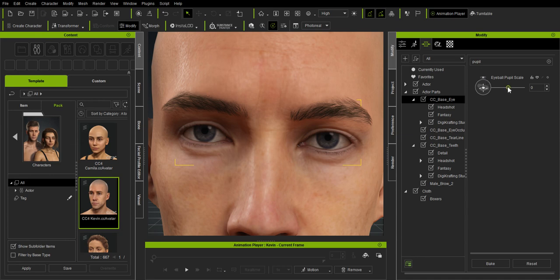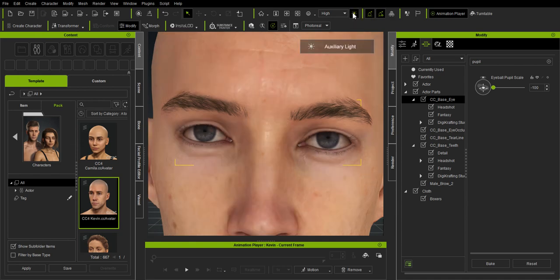The first one we're going to do is set the pupil down to -100, so it's quite small. The reason I'm doing this is to maximize the range that I get for animation. So this would be the smallest I would ever want. You can turn on the work light if it helps you to see it. And then I'm going to send this character over to iClone.